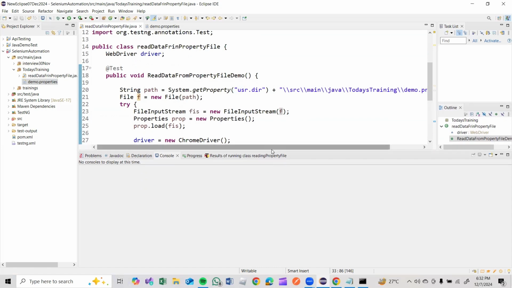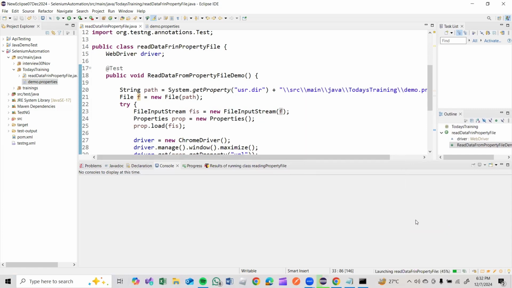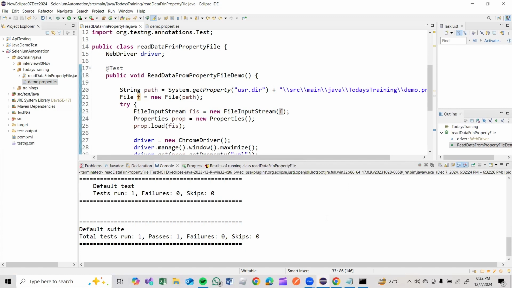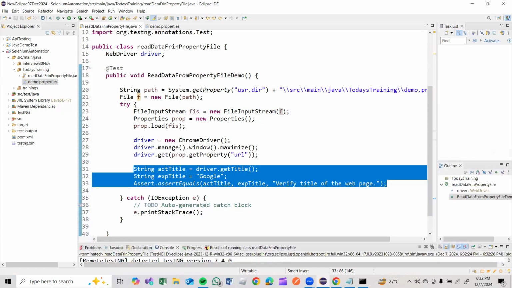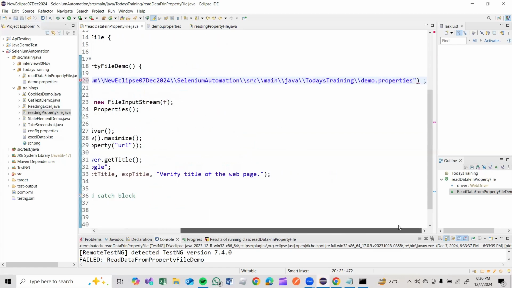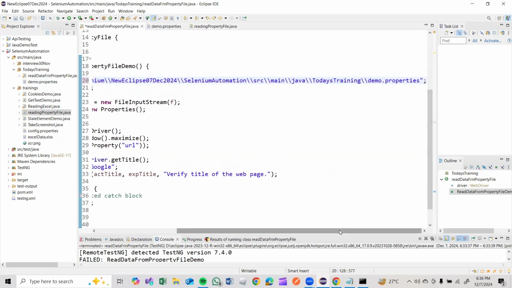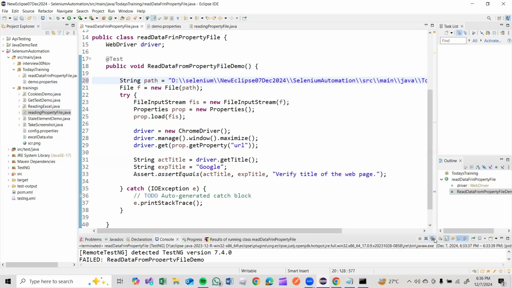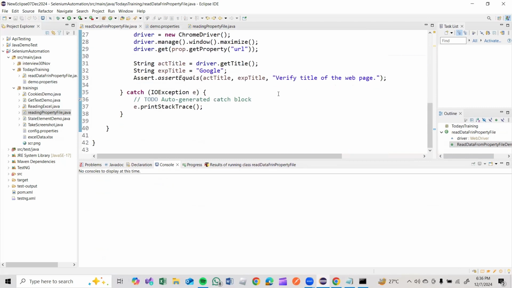Let's run it and check whether it is working as expected or not. So right click, run as TestNG. So there is some problem here, file not found. Okay, there is one mistake. We need to delete it first. Then it will work as expected. Okay. So now what we can do, we can save it and we can run it.